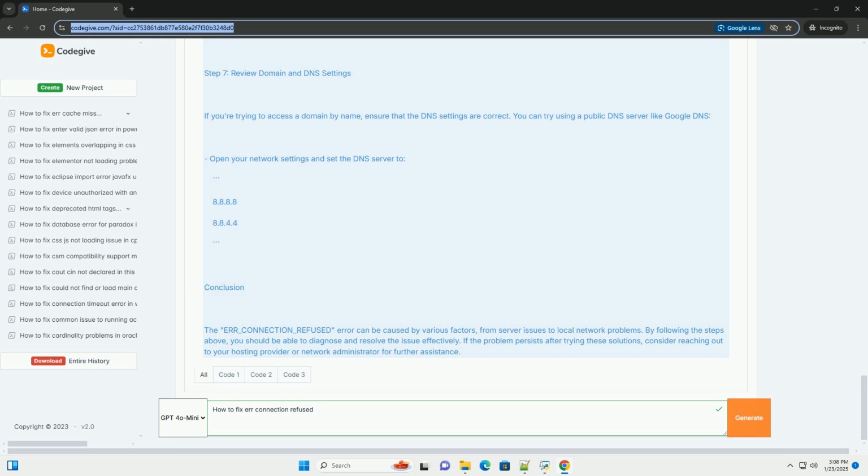Conclusion. The error_connection_refused error can be caused by various factors, from server issues to local network problems. By following the steps above, you should be able to diagnose and resolve the issue effectively. If the problem persists after trying these solutions, consider reaching out to your hosting provider or network administrator for further assistance.